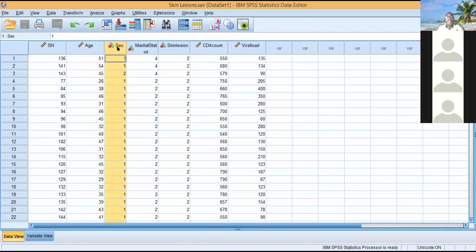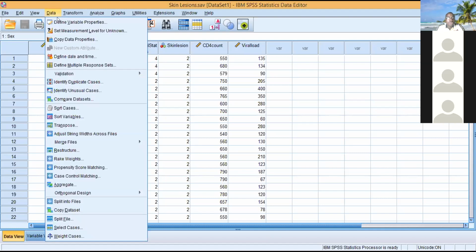So what am I supposed to do? Yes, I'm just explaining, I'm coming. Okay. So go to Data now. You go to Split File. It's above Select Cases, just down, third to the last. Split File. Yeah, Split File. Yes.